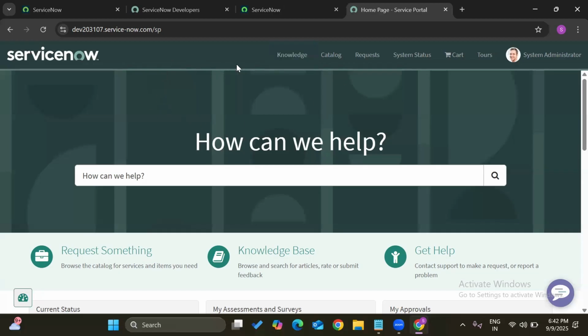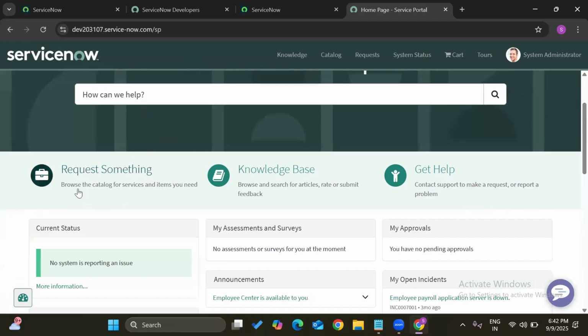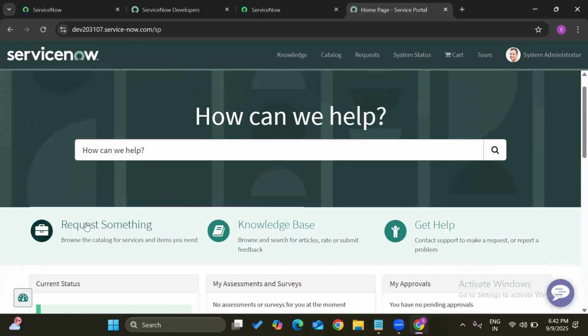End users can simply come and see these icons and search whatever they want. They can see the request something icon, knowledge bases, and get help. These are out of the box only, but in the real environment we are going to customize the portals. We can change the colors, change the logos, and display whatever content they want for their end users. So we can keep only limited content.